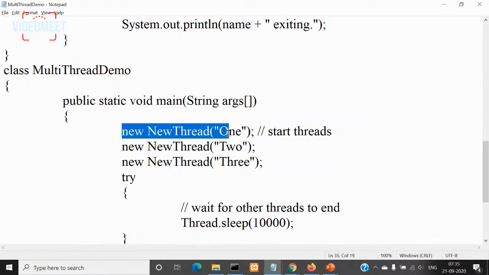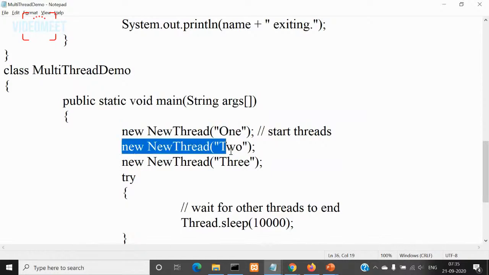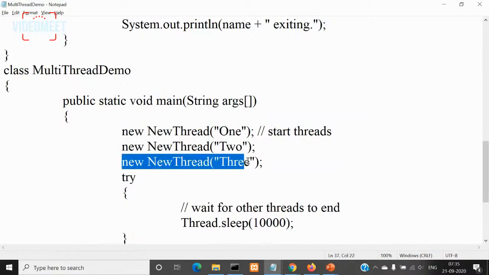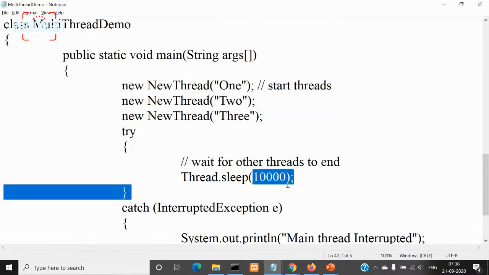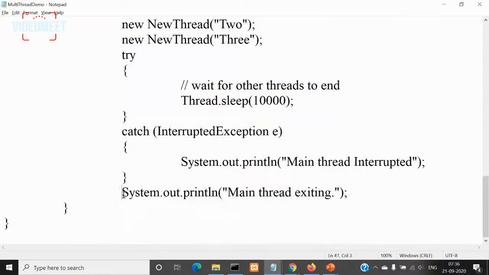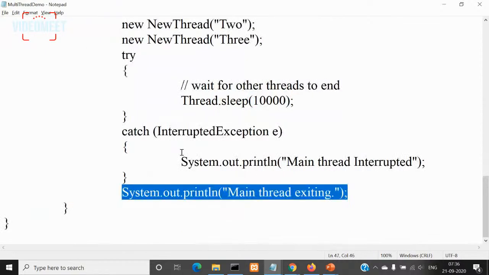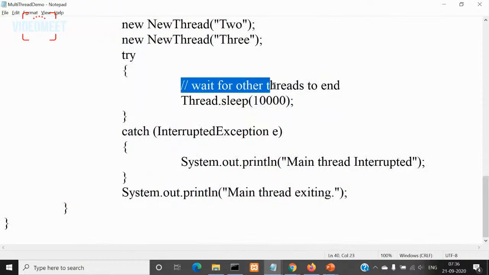So for the first thread we are passing 1, for the second thread 2, and for the third thread 3. The try block will have only the sleep method, which suspends the main thread for 10,000 milliseconds, and at the end you have the main thread exiting. So everything is the same except that this try block does not have any for loop.